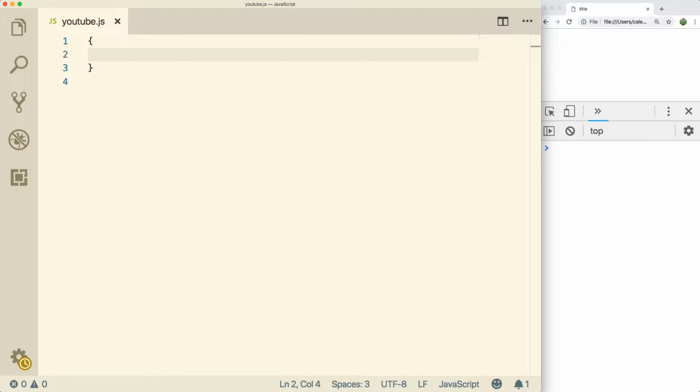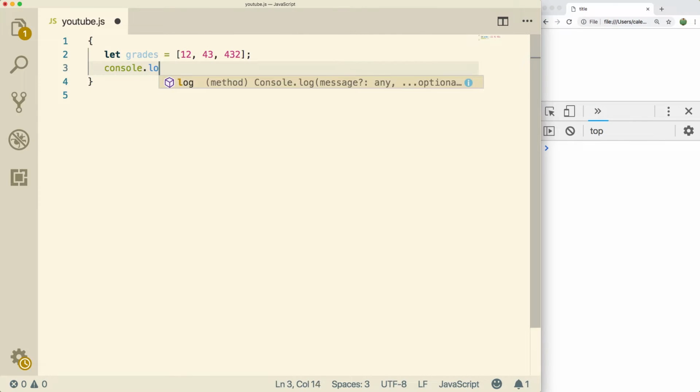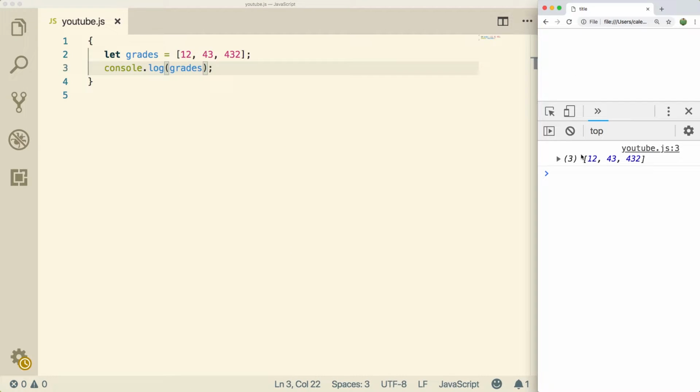All right, so where do we even start with arrays? Well, let's just talk about how to create an array. We'll just say let grades, and we'll just put some values in here. Anything can go. So that's an example of an array. And we can console log this array very easily. Just like that. And there you go.